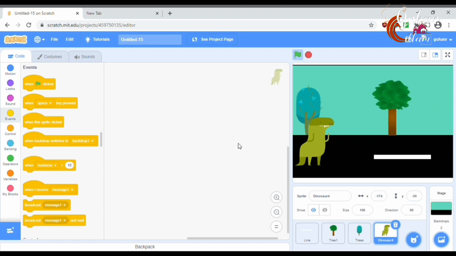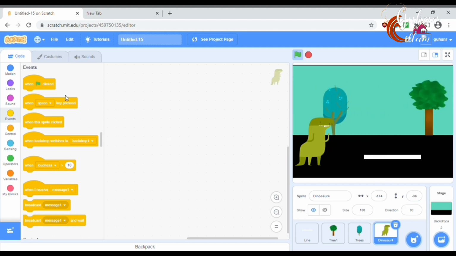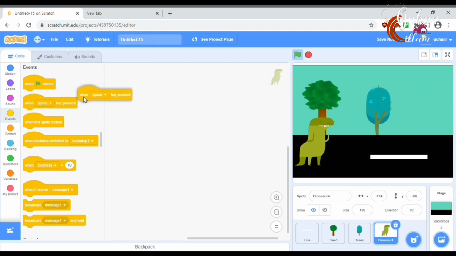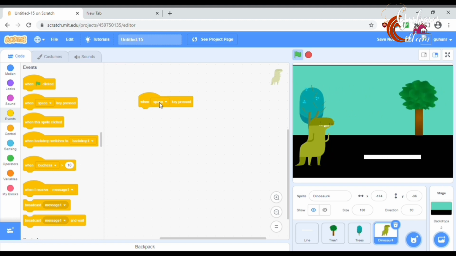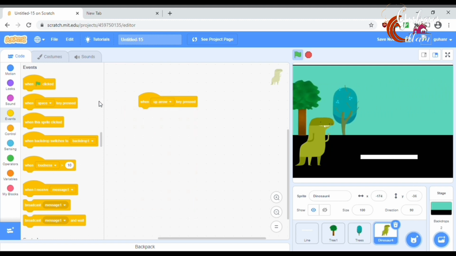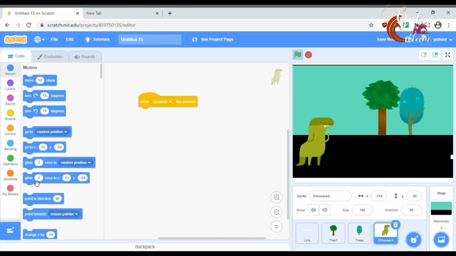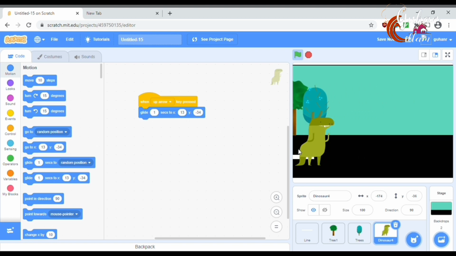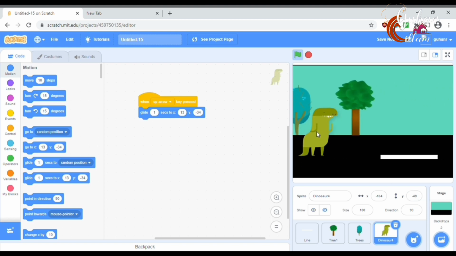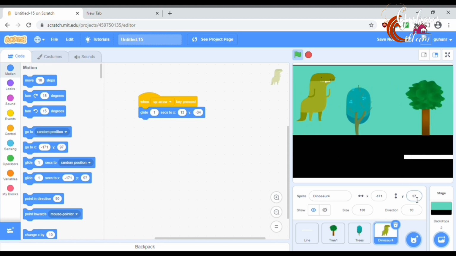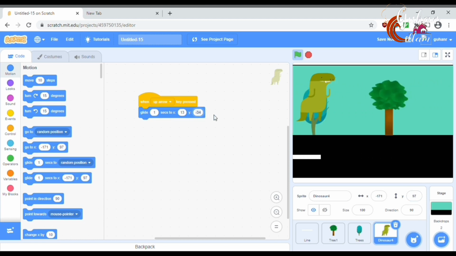Let's write the code for up arrow for that in events. Click and drag the when space key is clicked block into our coding area. Now click on space and then change it to up arrow. Go to motion and then choose the glide 1 second XY block under the when up arrow key is pressed block. Move your dinosaur up and note the Y position. For me it's 95.7. Now enter 97 in the glide Y section.